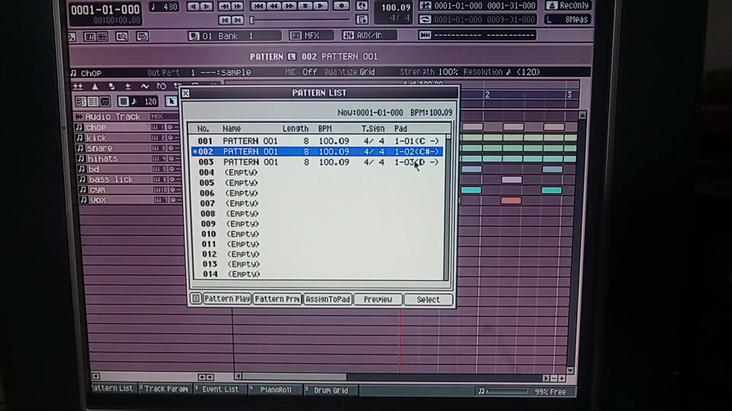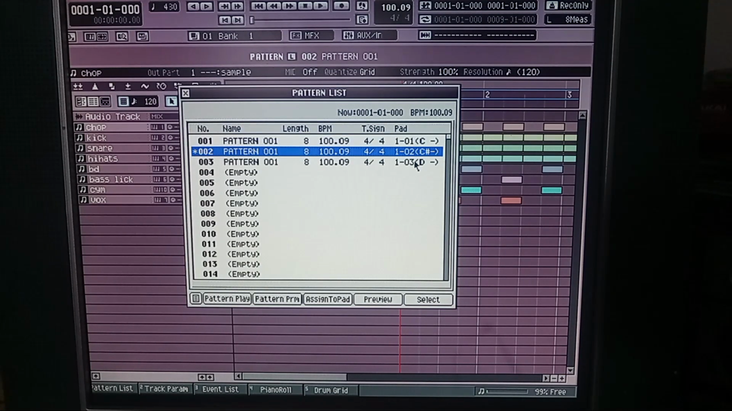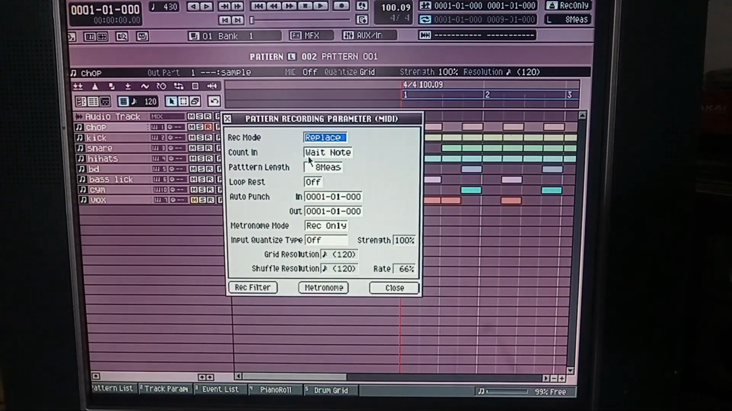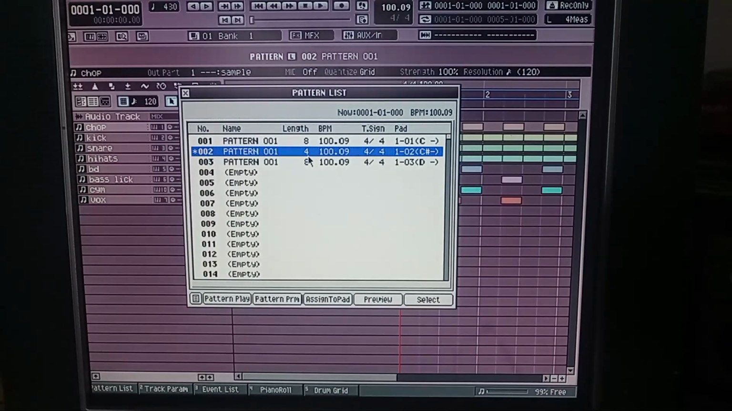Pattern playlist. So we have the hook, we have the chorus, but here's what I'm going to do with the chorus. I'm going to change it. As you see right here, it's 8 bars. I don't want this to be 8 bars. I want this to be 4 bars. Right? So I'm going to select this again, and I'm just going to hit record and come down here to where it says 8 measures and turn it to 4. Right? So back to pattern list. So now it's 4 bars.